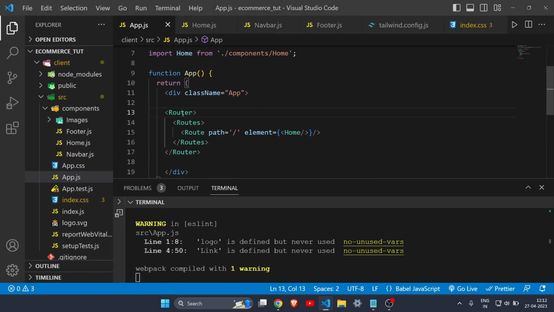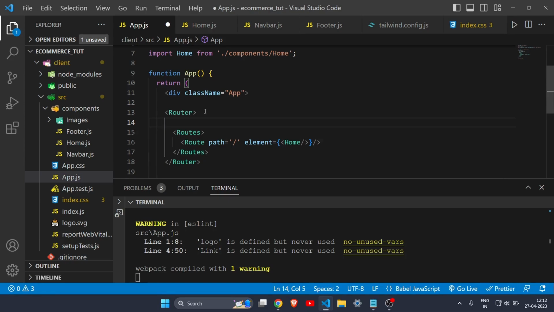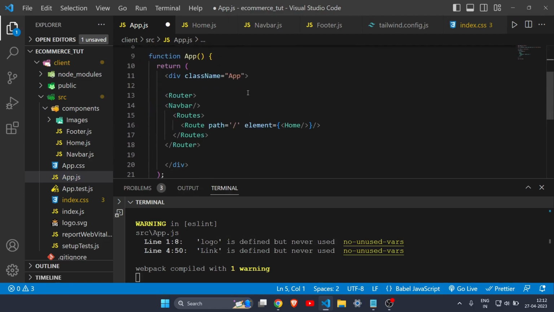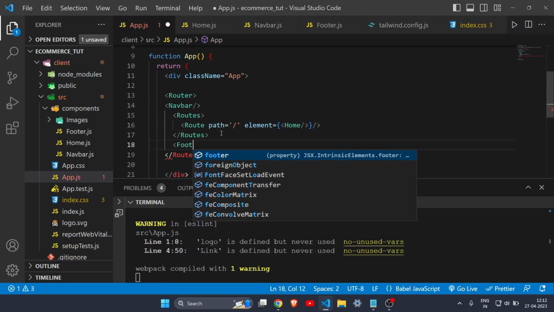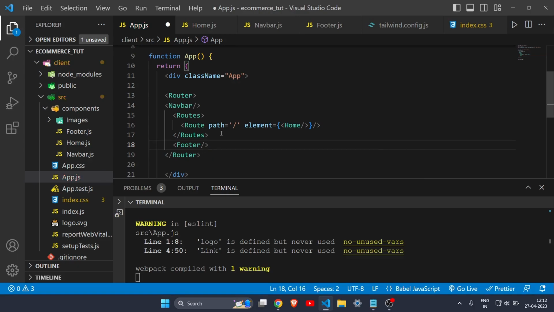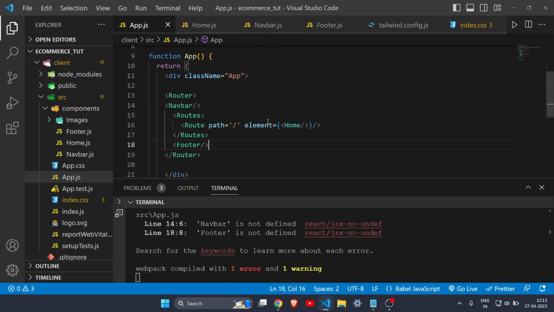After this Route, I will add the Navbar tag, because we want the navbar to be there in all cases. Whether it is home, about, or contact page, we want the navbar to be there in all the pages. So I will write Navbar just like that. And here I will do the same for Footer. It is saying Navbar and Footer are not defined because we haven't written any code for them.